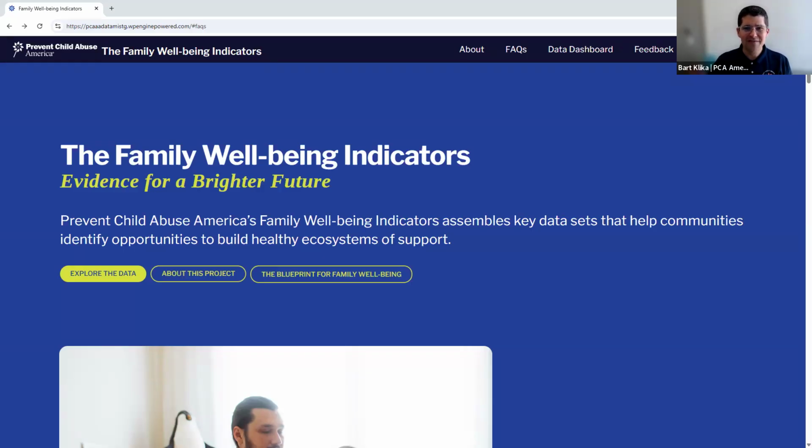For more than 5 decades, Prevent Child Abuse America has invested in innovative and evidence-based strategies that support primary prevention and family support strategies that support the primary prevention of child abuse and neglect. As well, we provide the field with the necessary tools, resources, and knowledge to create the conditions for all children, families, and communities to thrive. The Family Wellbeing Indicators Data Dashboard is one such innovation.